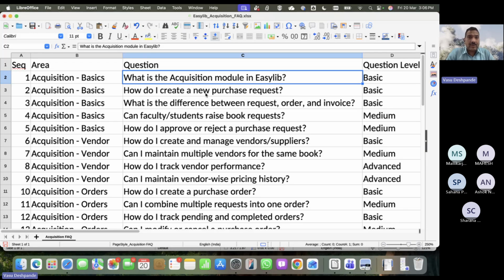All right. The fourth question, can the faculty and students raise book requests? Absolutely yes. The students and the faculty have access to the EasyLib software. They use the same link, and when they click on login, there's an option for them to log in as a student or a faculty, and they can click on that and they'll be able to request whatever book they want.